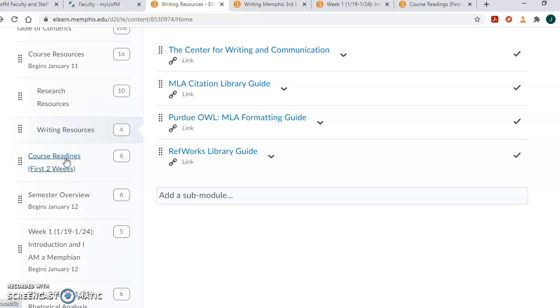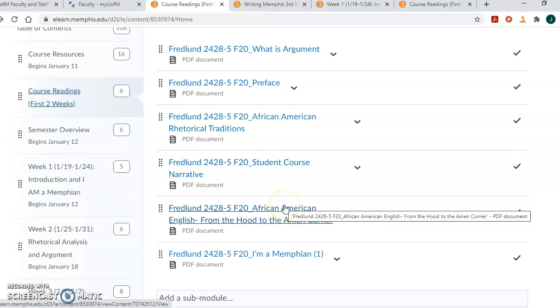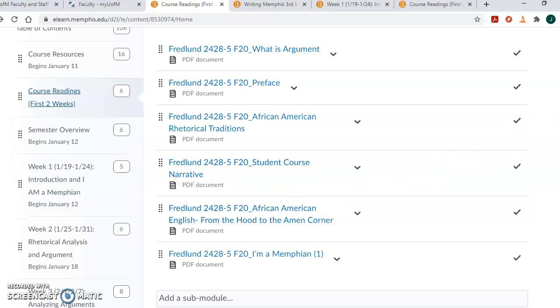Okay, something else that I've done. There are students who may have trouble getting the textbook in the first couple weeks. So what I've done is I've taken the readings from the first 2 weeks, and I've just put them all here.